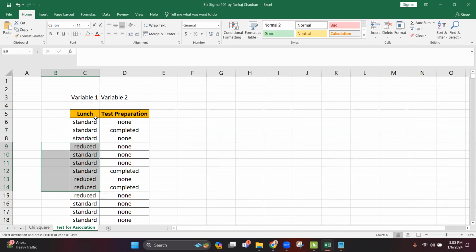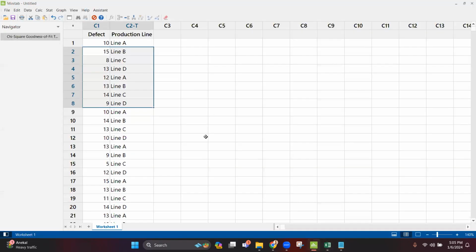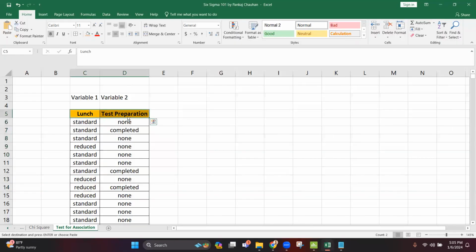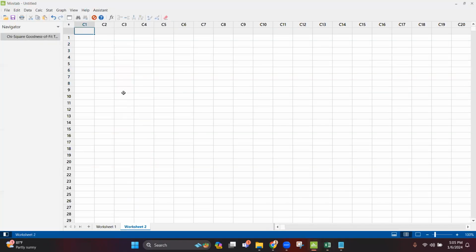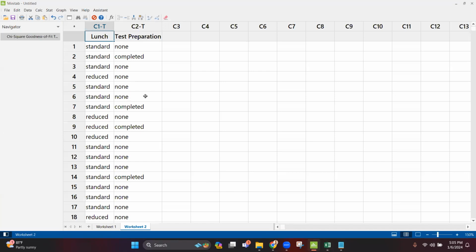So when you have two categorical variables and you want to find out a relationship between them, we perform the test for association. How do we do this? Let me go to Minitab and paste this data. Remember, the null hypothesis means there is no difference or no relationship between these two variables. For the alternate hypothesis, a p-value less than 0.05 means these categories are not independent. Maybe your lunch habit is impacting your test preparation.